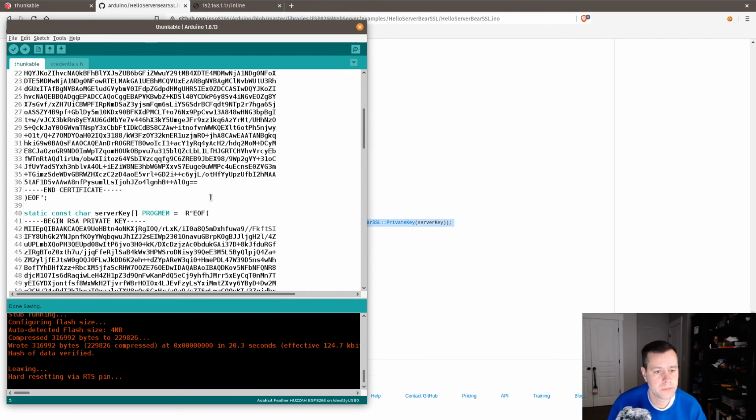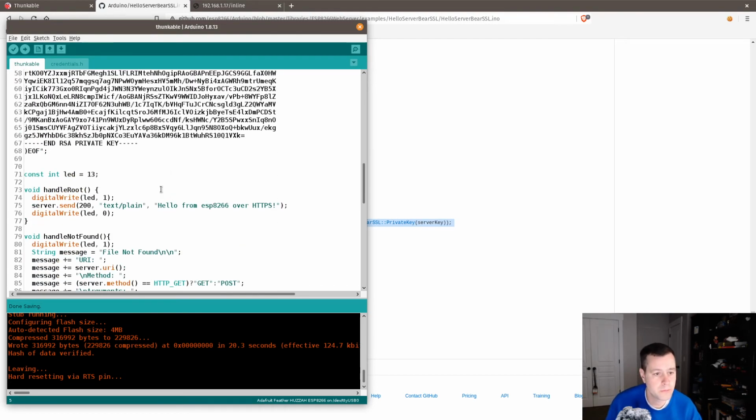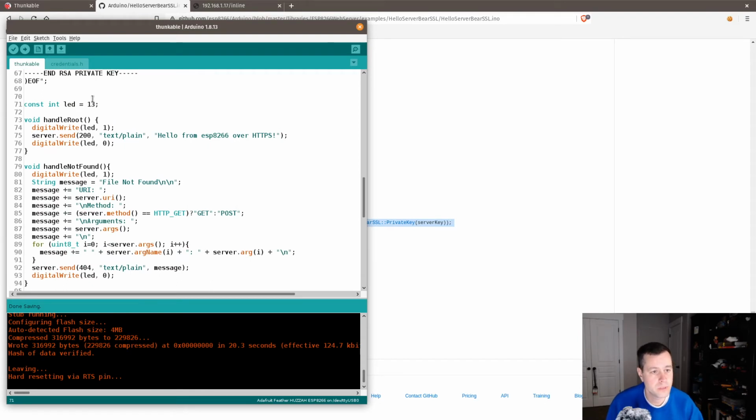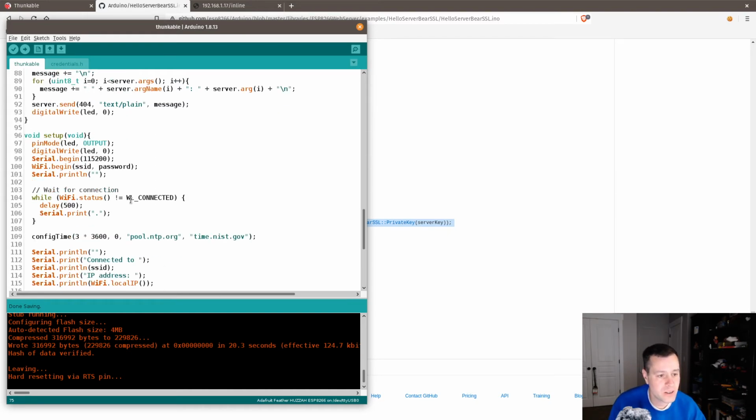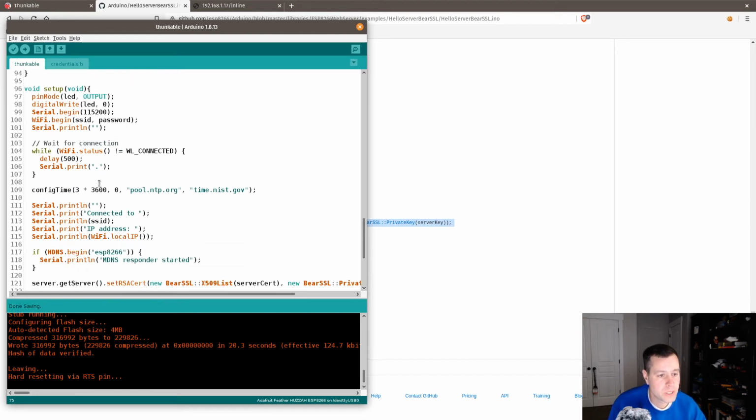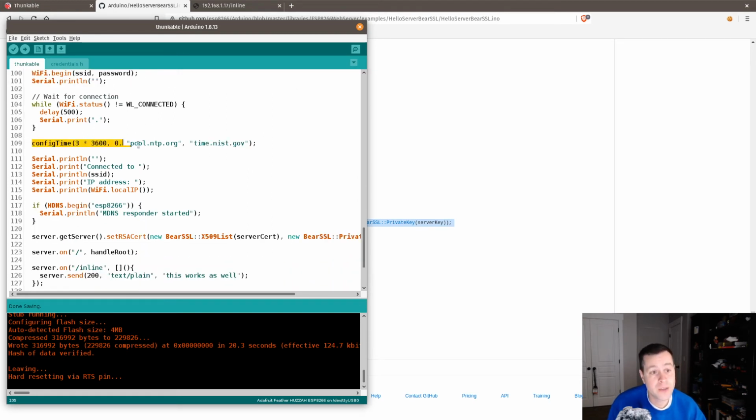Oh, man. Okay, server key, all that stuff, great. LED, this doesn't really even work though. LED, built in. All right, and we're going to say handle root is just text plain hello from ESP8266. You know what I'm trying to say. 8266 over HTTPS. A not found handler. We're going to do the setup. We're going to say connected. You have to get the time from an NTP server because HTTPS TLS requires timestamps to like validate the servers. The certificates are still valid.